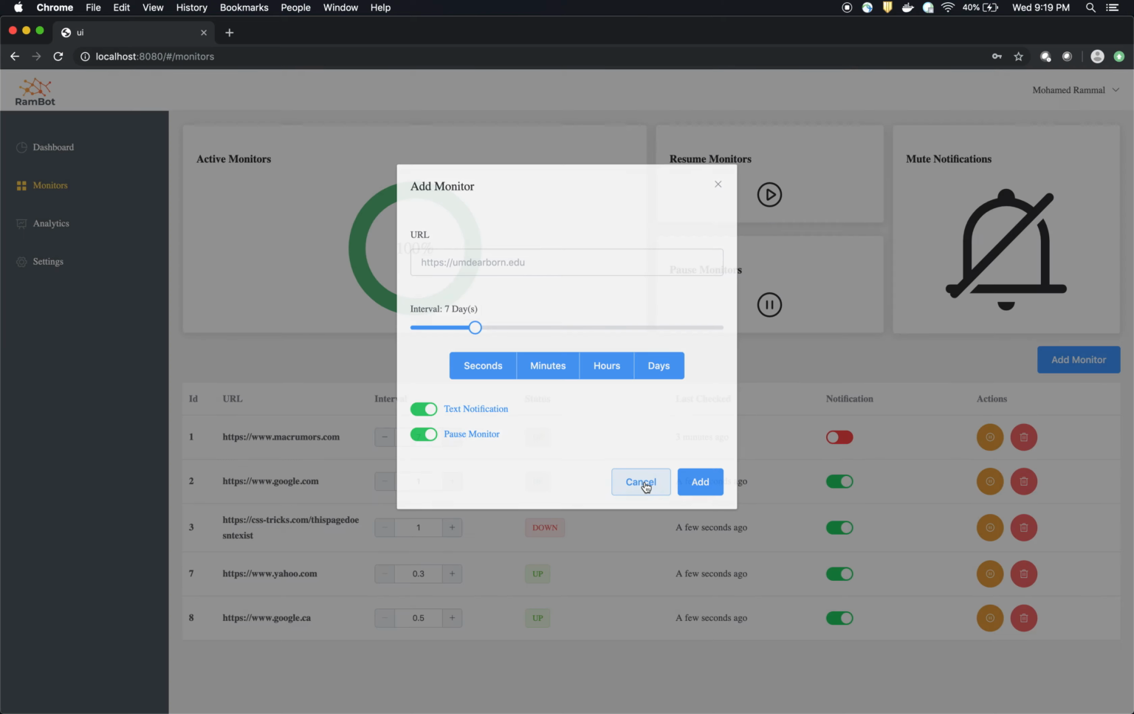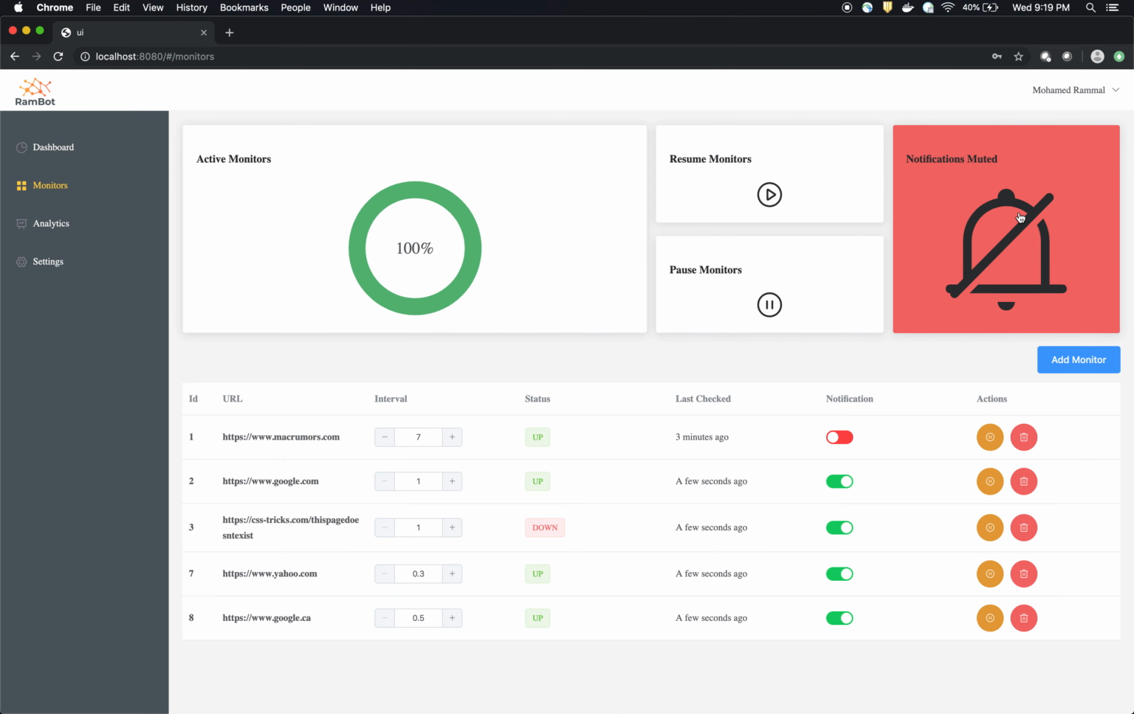And there it goes. There's a second notification. So what I'm going to do is mute my notifications so I stop getting messages. But that sums up the monitors page. It gives you all the necessary information you need for your monitors, as well as a few quick actions.